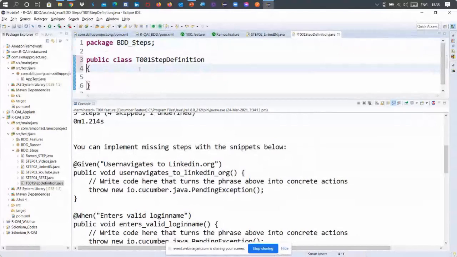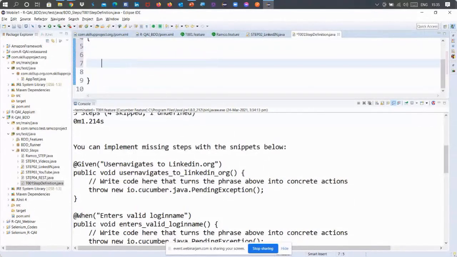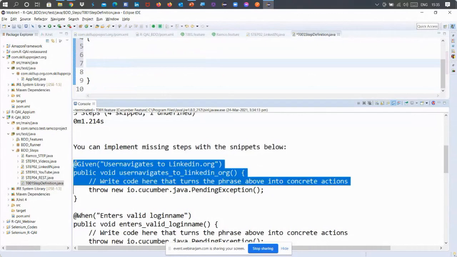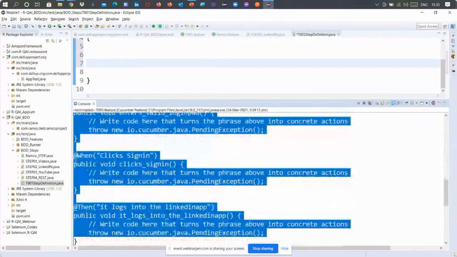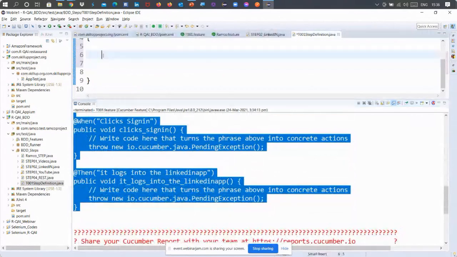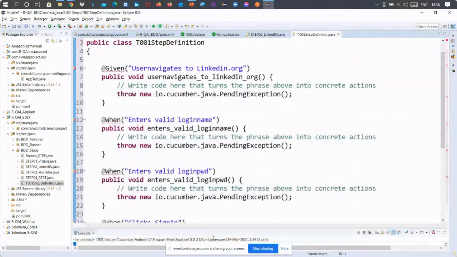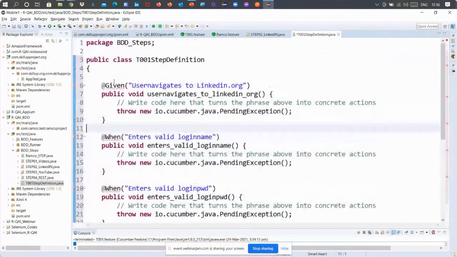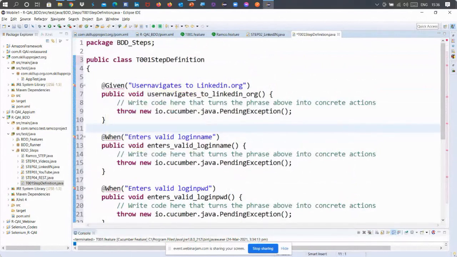All right, so the next step after executing your feature file is that we have to just copy the unimplemented steps, then paste them into your step definition file. All right, then it'll ask you to import all the statements. Just press Control Shift O. It'll import all the appropriate packages.